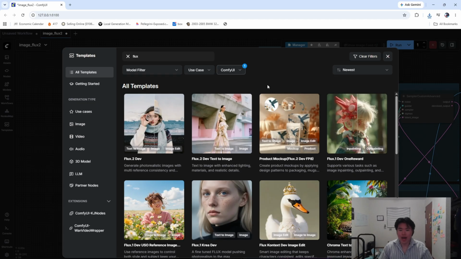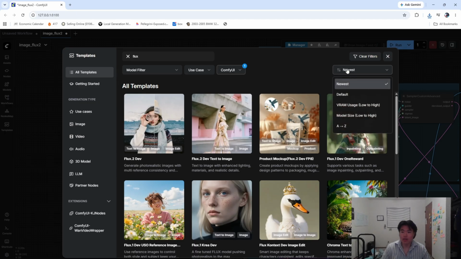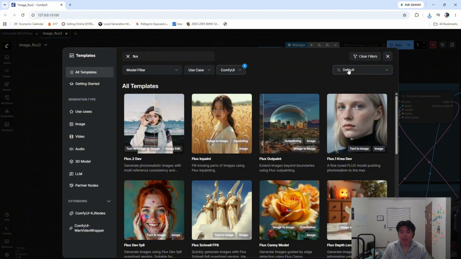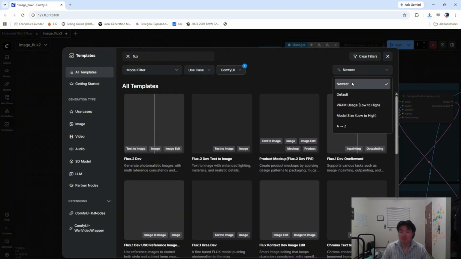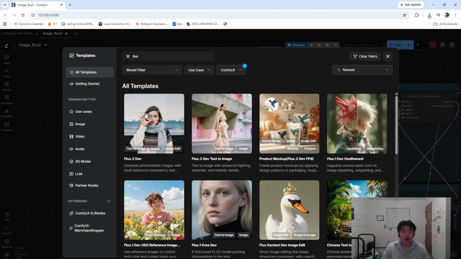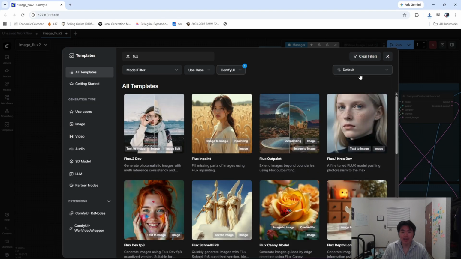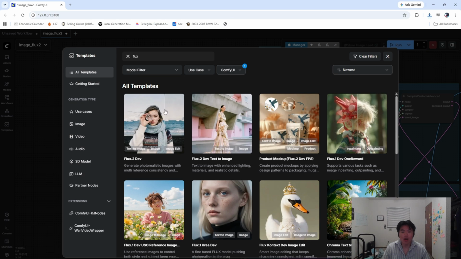Alright, so now that I've filtered out the models, the one I want is Flux, looks like the newest one. You can also sort by model size, how much RAM you want to use. Default, I haven't seen what that is yet. Looks like maybe just the most popular ones. I don't know, don't quote me on that. But it looks like both for newest and for default, Flux.2 Dev is the best one right now. So that's the first one I'm going to try to use.